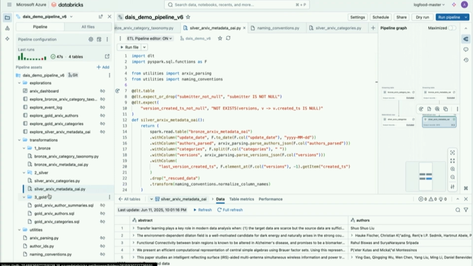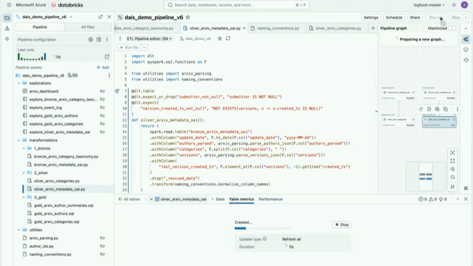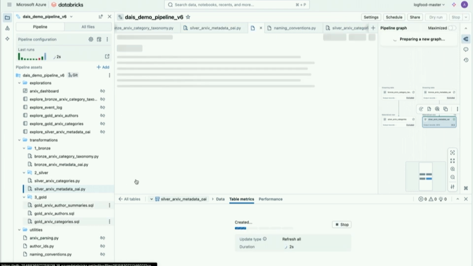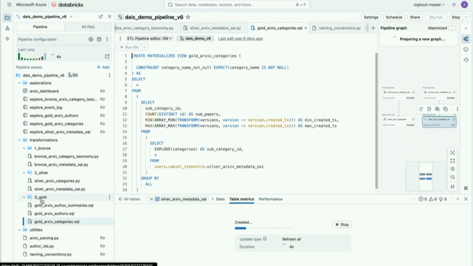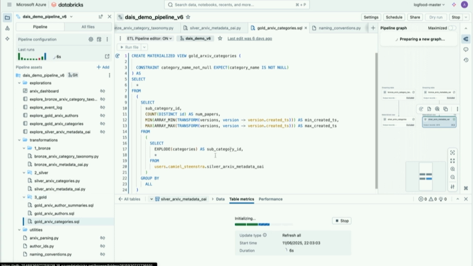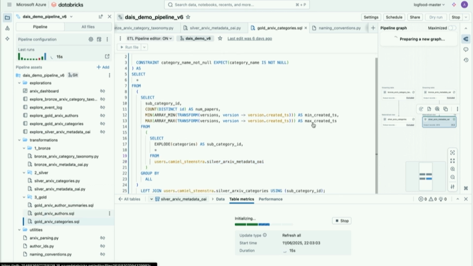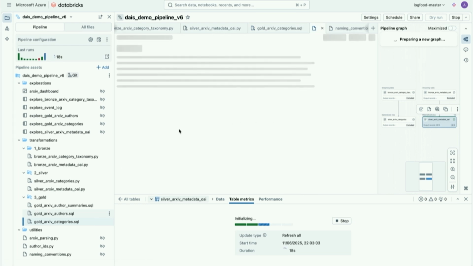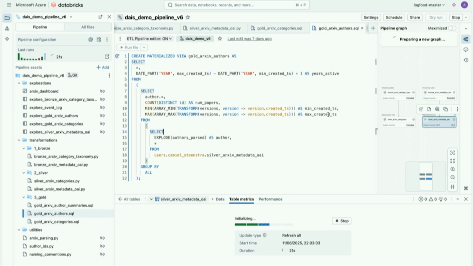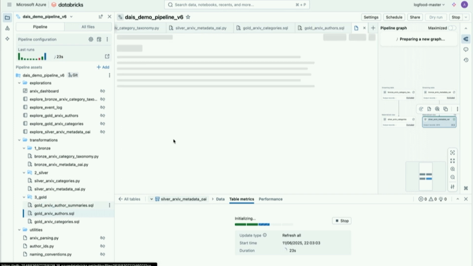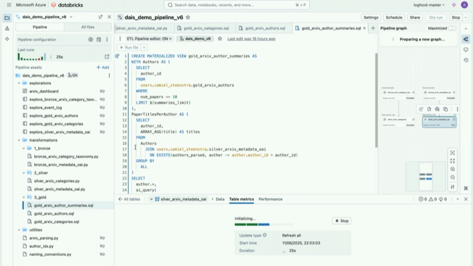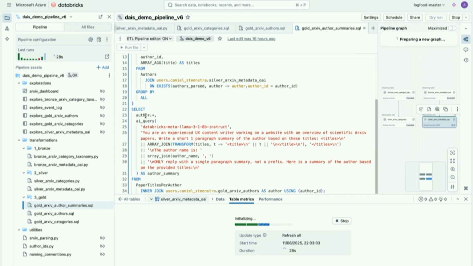Okay, then I will just also include my gold layer and run my pipeline. And then I will briefly explain what I'm doing in this gold layer. So I have another folder here, my gold folder. And here I'm just aggregating some data about the articles to count per category how many articles there are. And for authors, I'm doing a similar thing. I'm aggregating all the papers per author and counting some things as well. And then finally, I'm using this AI query to generate a summary per author based on all the titles they wrote.